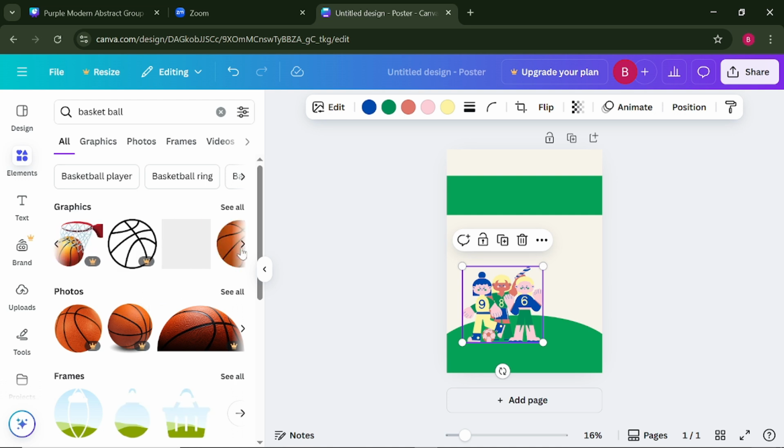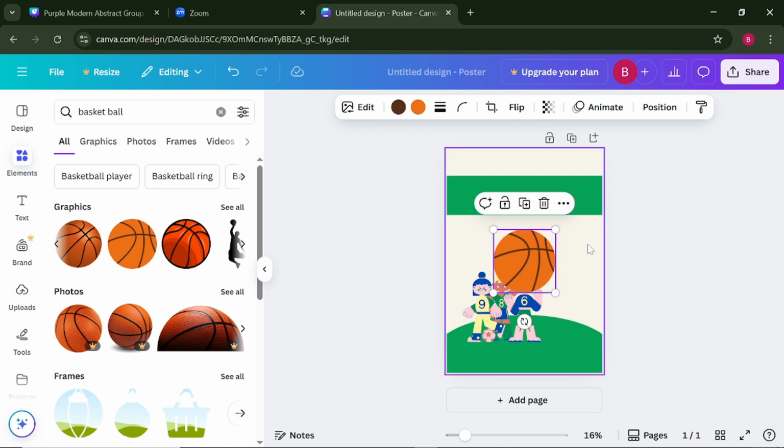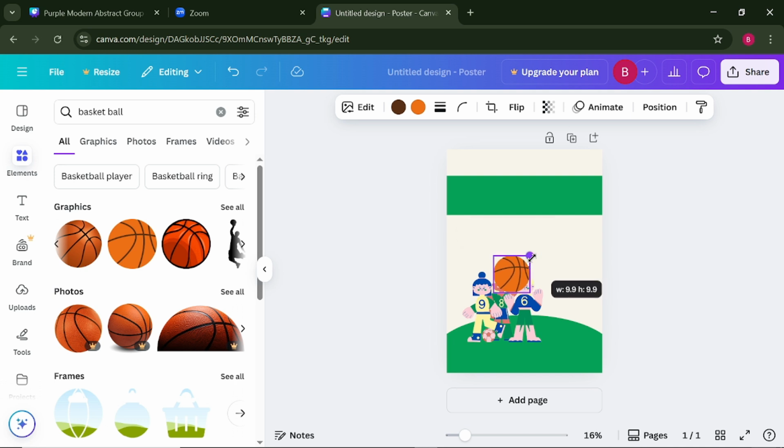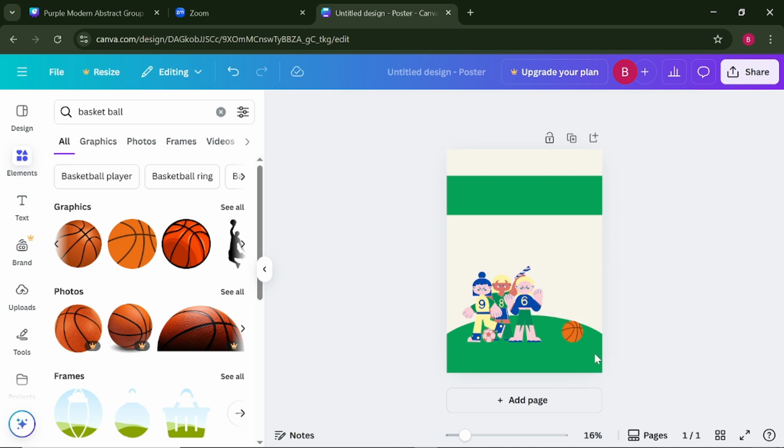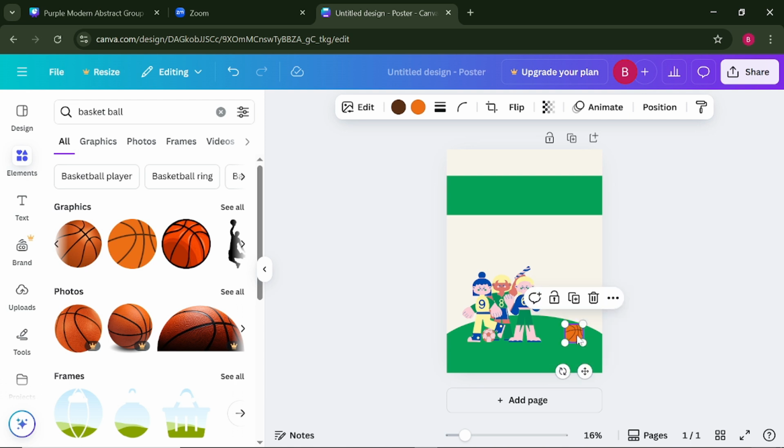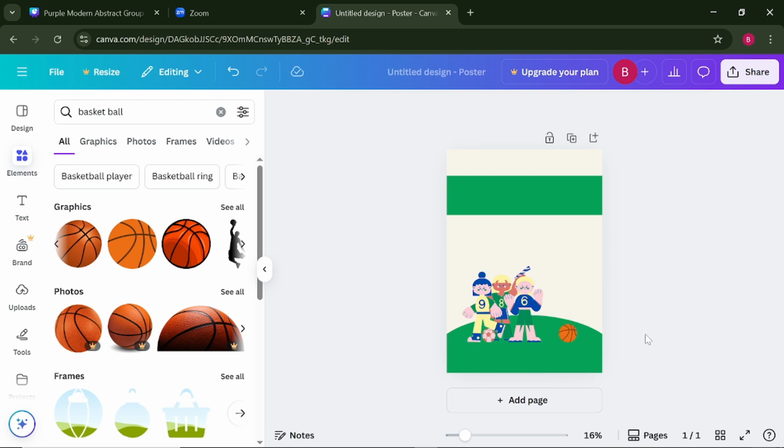So now we have this. I'm going to choose this particular one right here, and then I will resize it how I want it to be and place it here. It's still too big, so I resize it a little more and place it here. Maybe resize it again. Right, so now I have my ball placed right here. So now we are done with the background.